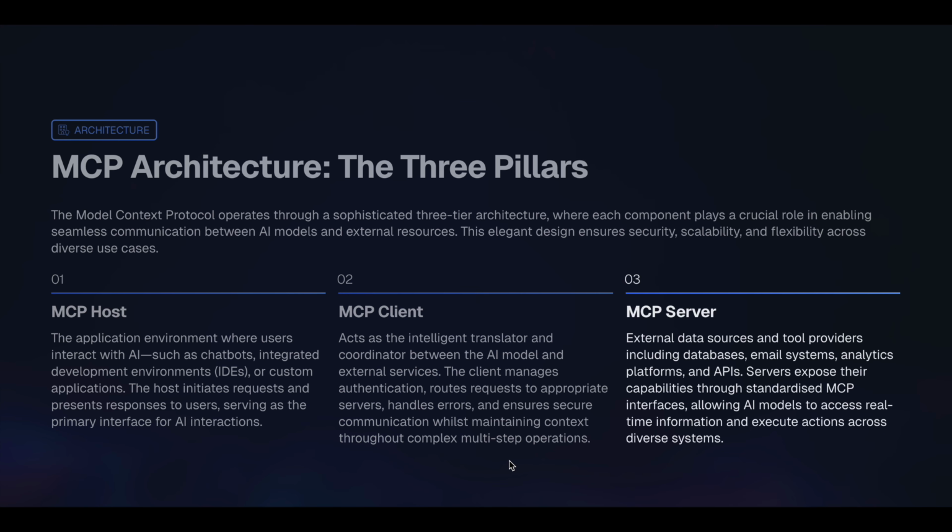We can call it a three-tier architecture where every component is playing a crucial role in enabling seamless communication between an AI model and an external resource. Because of this architectural design, it is scalable, secure, and flexible for various use cases. So first of all, you have an MCP host, an application environment or primary interface for AI interactions, where you're actually talking either to a chatbot or to an IDE, where you're writing your thought for that AI to act on.